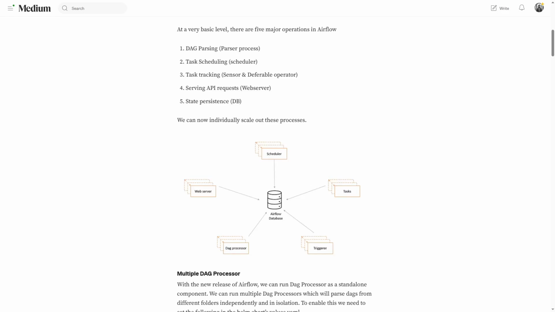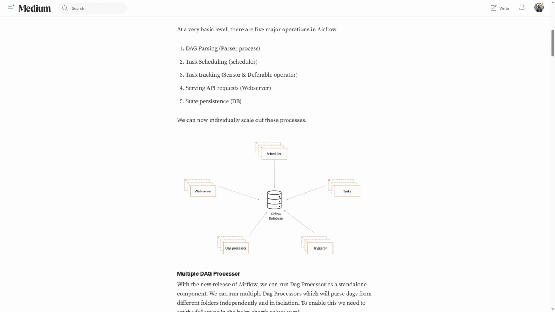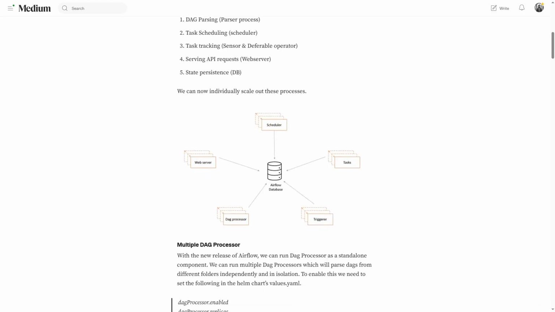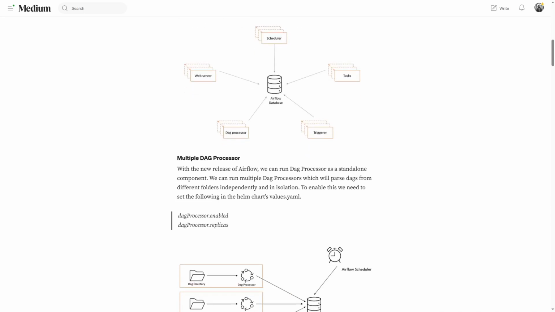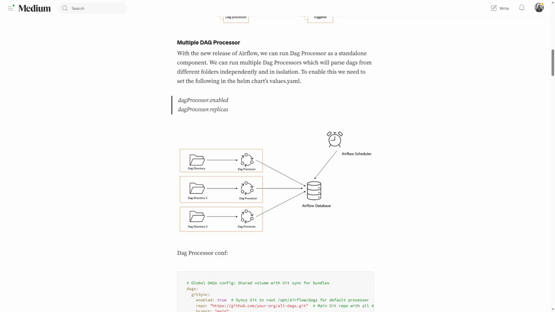Based on these processes, we can see there are different ways to make them scalable. For example, we can have a scalable scheduler, scalable tasks that we run, and scalable triggers. Trigger is a new approach which is linked to deferrable operators. I already have a video on deferrable operators, so go see that video. And then we have the DAG processor and web server. These can be scaled individually, and that's where we will see what we can do to scale them. So the first thing is having multiple DAG processors.